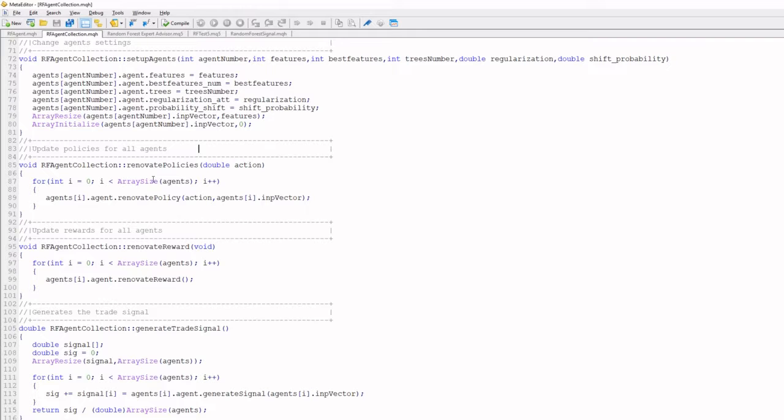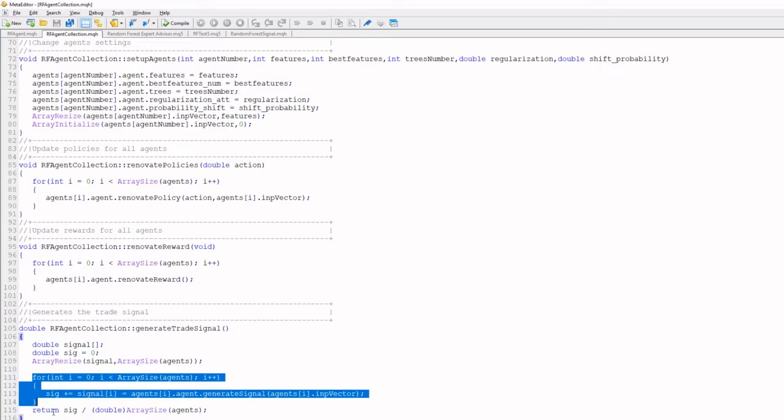We're also gonna have a wrapper for renovate policies. It's calling renovate policies for each agent. The same with renovate reward. We're calling renovate reward for each agent as well. And for trading signal, generate trade signal. Then here what we're gonna do is that we're gonna get all the trade signals for all the agents, and then we're gonna average them.